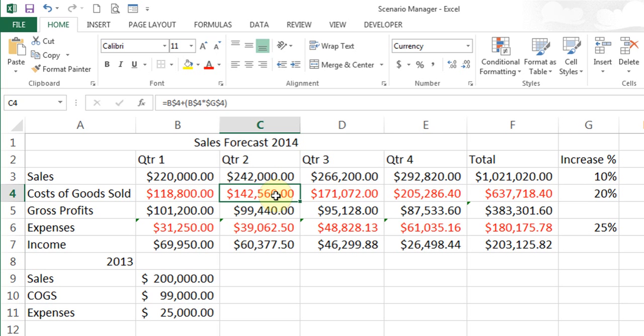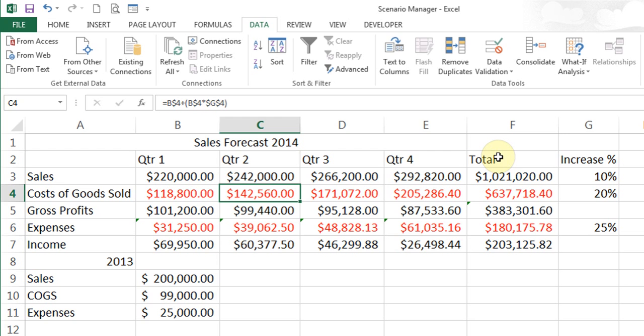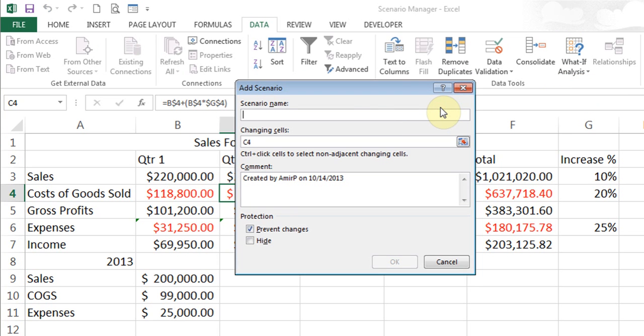Now I want to create some scenarios. So this is the current scenario, but I want to check out what will happen in the worst case scenario, in a really good scenario kind of a thing. So I'll go to data, and I'll go to what if analysis, and I'll start the scenario manager, and I'll click on add, and I'll give it a name. So I'll say this is the best scenario.